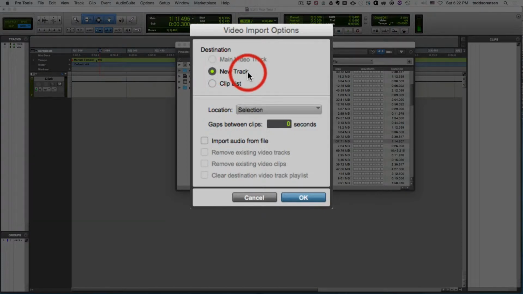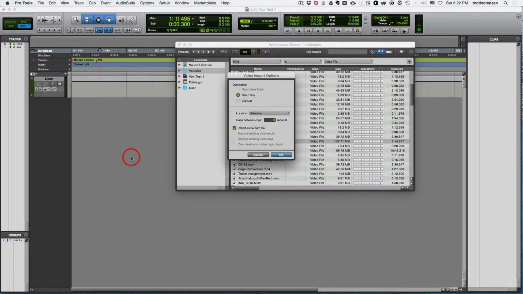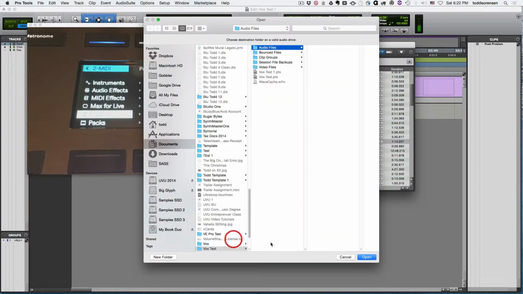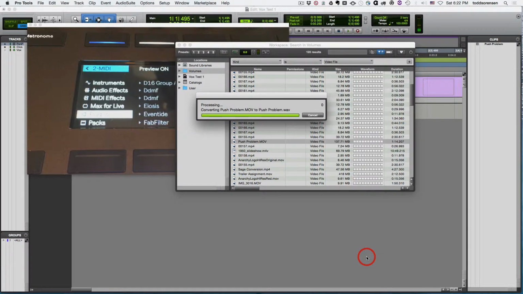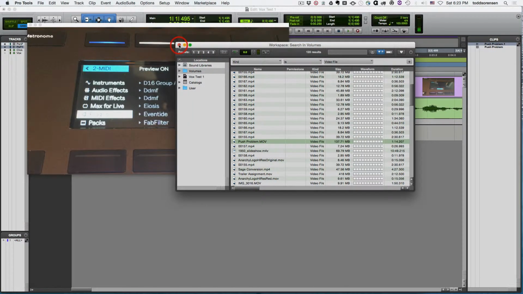You can place it on a new track. You can place it in the clips list. You can import the audio and have the audio that's on the video on a separate audio track as well. I'm going to go ahead and do that. And we're going to say the location will be at the session start. And it's asking me where I want to place the audio. I want to place the audio in the audio files folder. So I'll click open. And now we're done.